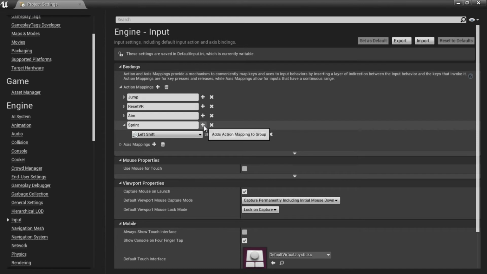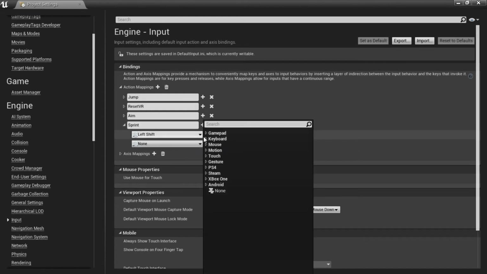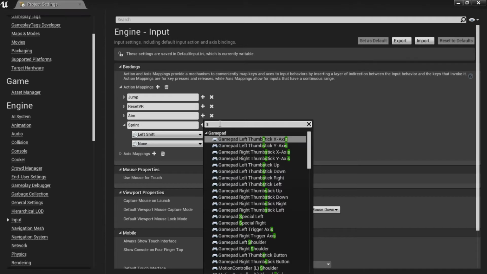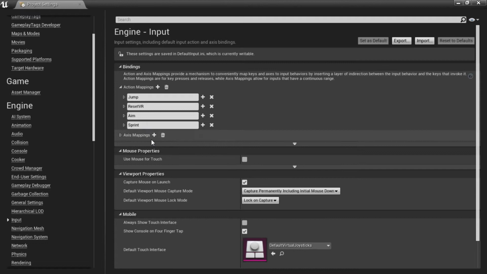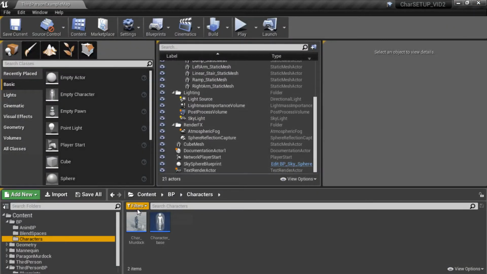Just click the little plus sign over here. And again, look for shift, for example. And you can add right shift as well, or whatever you like. So these are our two new keybinds. That's fine. Let's close this down.